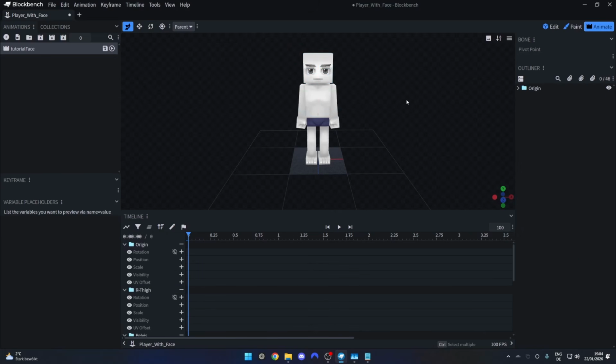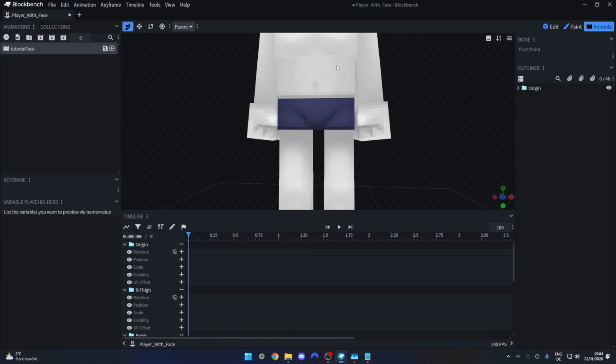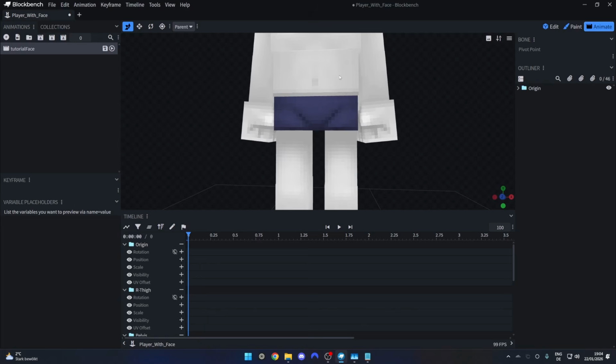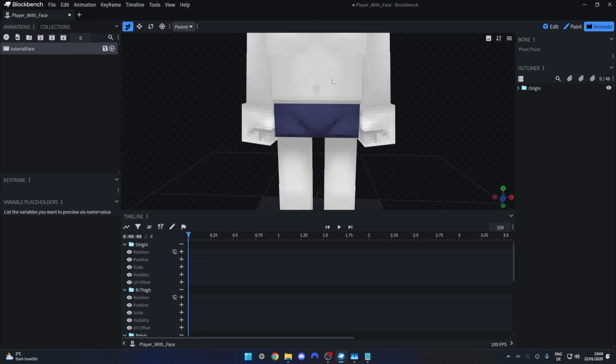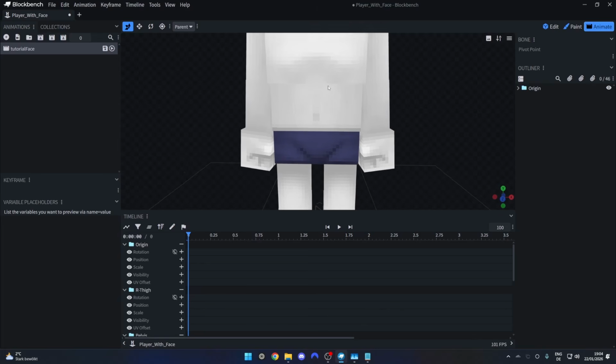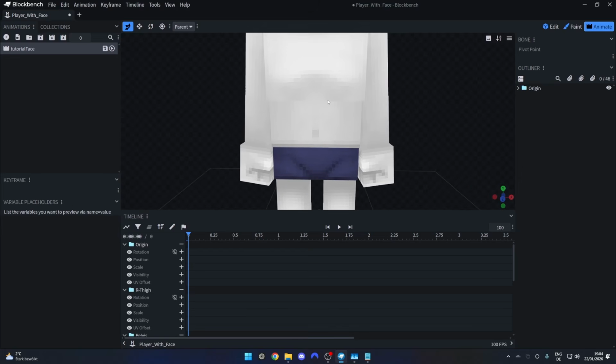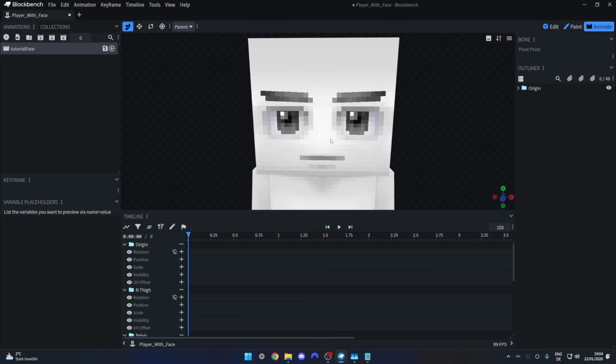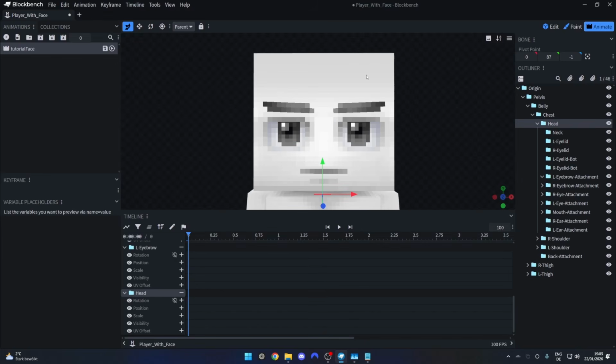So let's actually get to animating the face. I'll zoom in on the face for that. You can zoom in by scrolling, and then if we want to go up to the face, you can hold Shift and then hold down the middle mouse button, drag it down to go up, and there we have our face. If you want to animate the face, there are a few elements that are relevant.